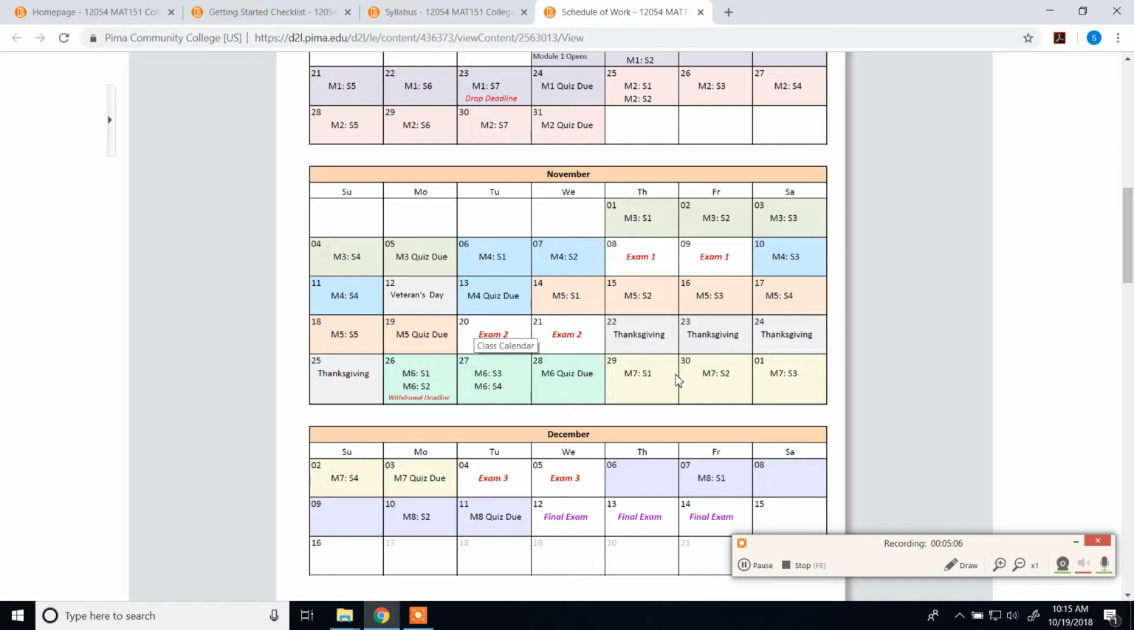And then we have Module 7. Then we have an exam. Exam 3 covers Modules 6 and 7 only. Okay, everything after Exam 2. So Exam 2 covers Modules 4 and 5. And then 6 and 7 are covered on Exam 3. And then we have Module 8.